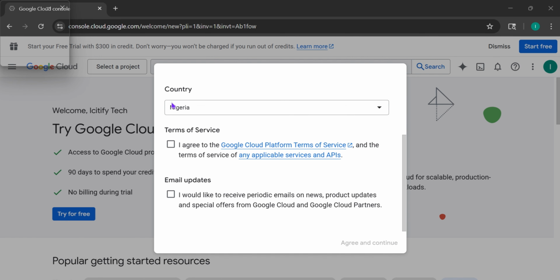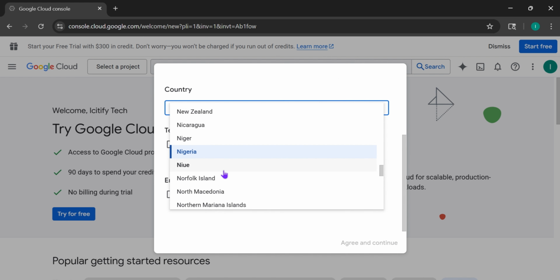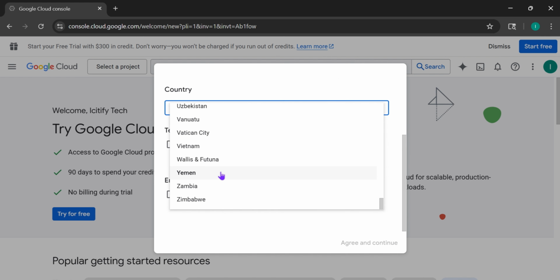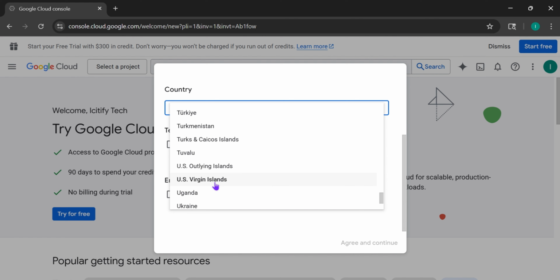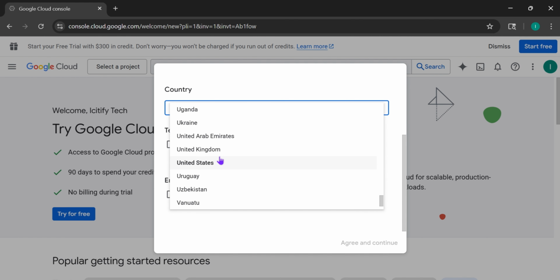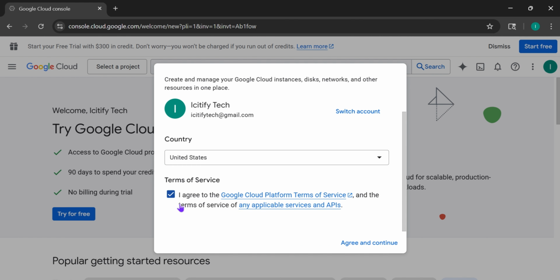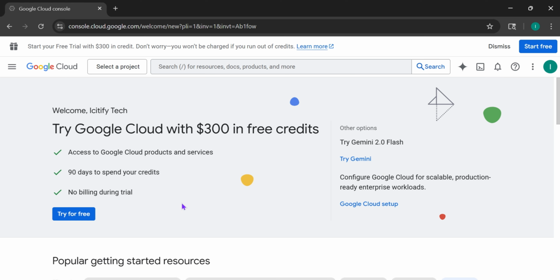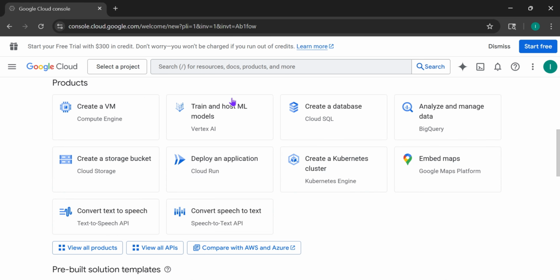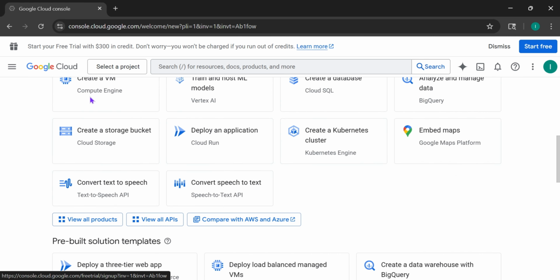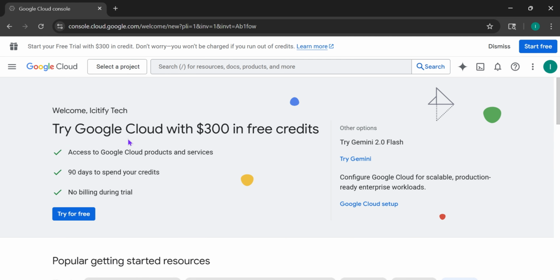Alright, so this is how it brings it up. You can choose your country here. I'm in the States, so I'm gonna be using States. Then after you have done that, you click on agree and sign up. So that is how to create an account with Google Cloud Console. It's as simple as that.